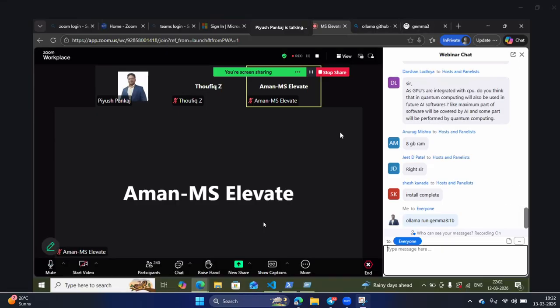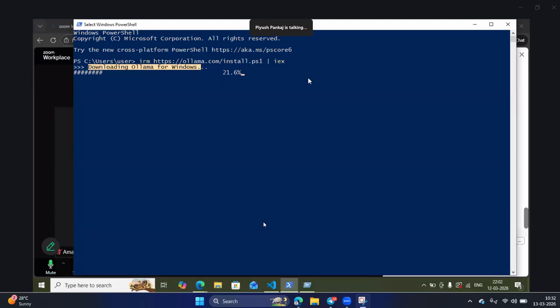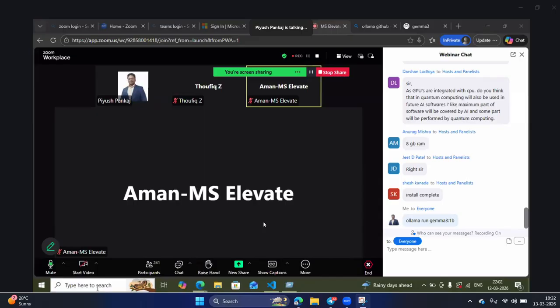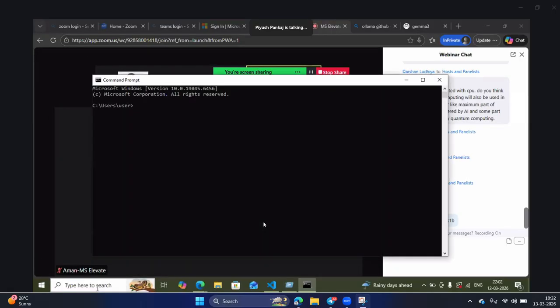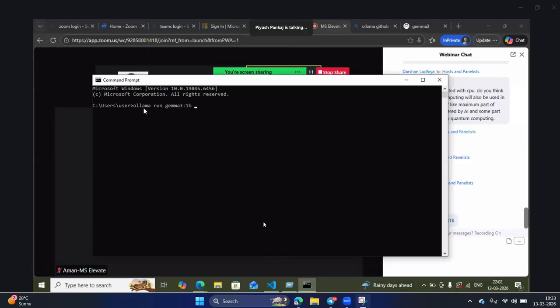Fine. Perfect. Let's come back to my system. Okay, what I'll do, guys, I'll close it and simply open CMD. You can run it in PowerShell also, but I'm running it here in CMD. Ollama run Gemma 3 1B.